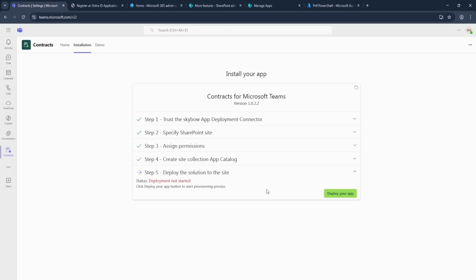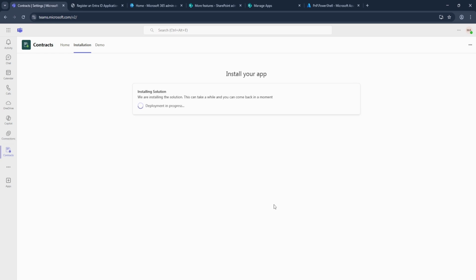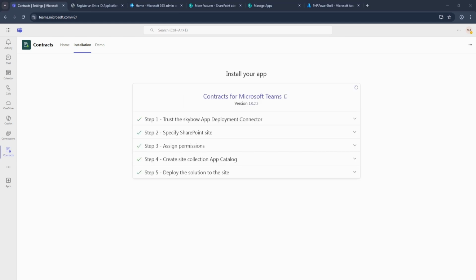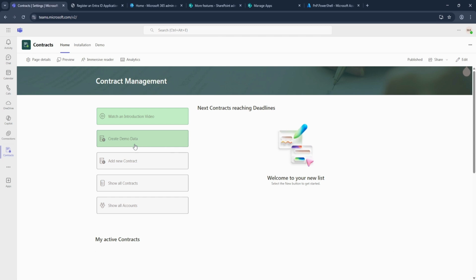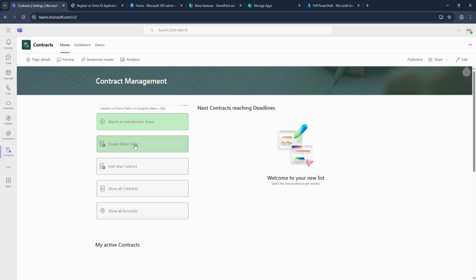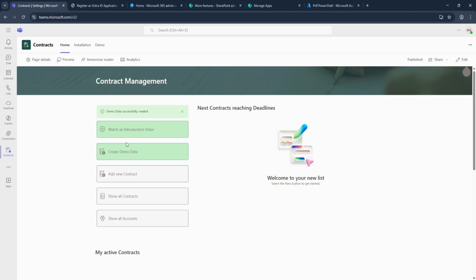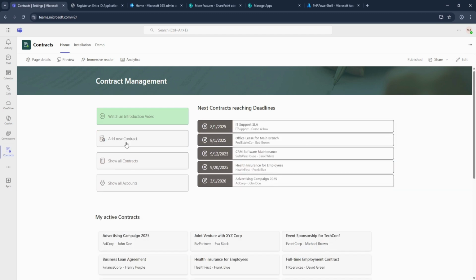In the last step, we now start the deployment. This may take a few minutes for the app to be deployed to the site. Now we are done. Click on the Home button in the top left corner to go to the app in your team's environment. Here you will see the same solution as in the first step. Of course, you can also create demo data here first and then use all the features of the app.